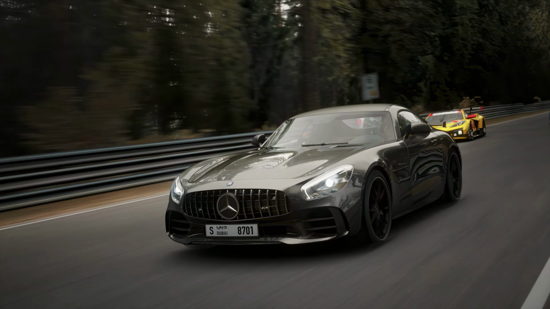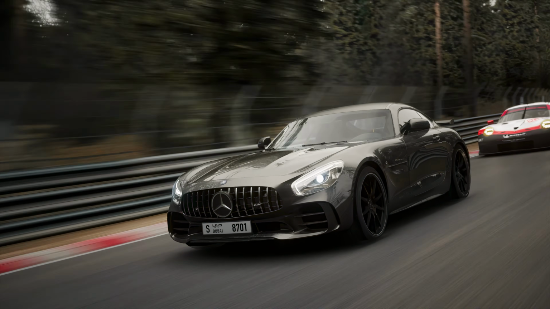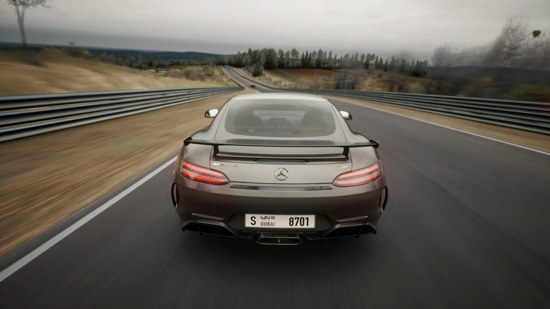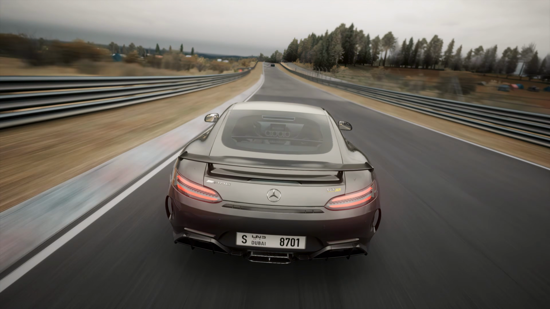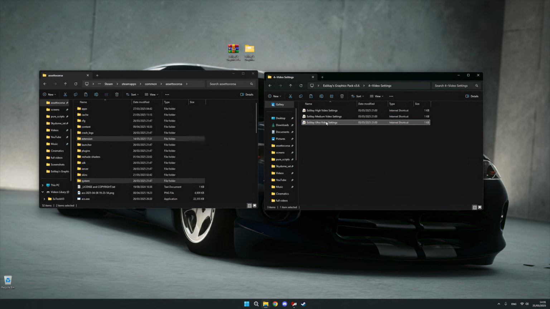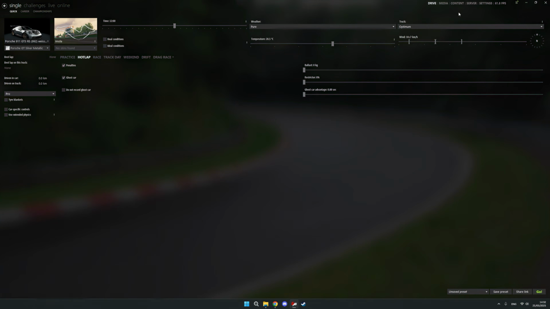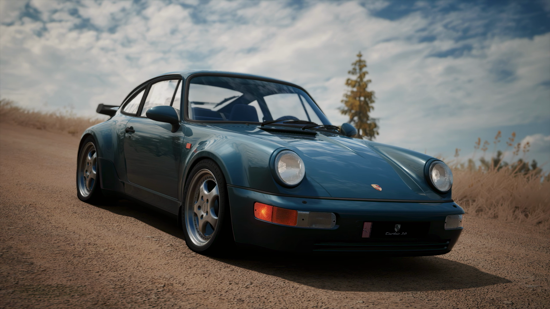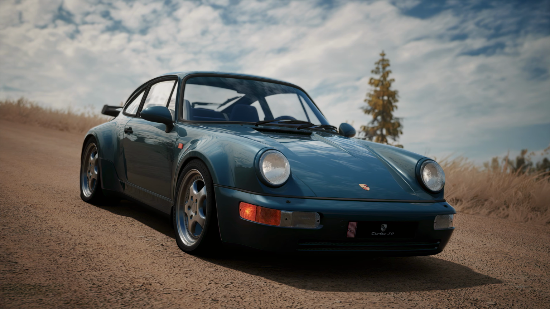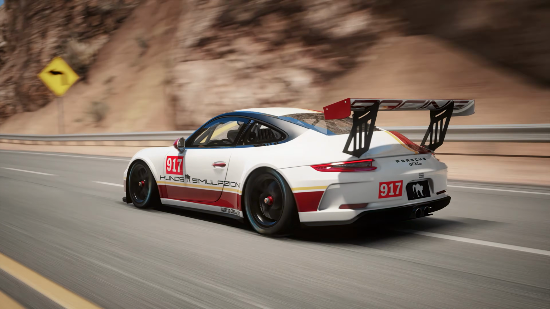I personally recommend everyone using high or ultra, depending on what your PC specs are. I use ultra, so what you want to do is just double click and then open content manager, apply save. You can obviously try out multiple presets. If you feel like you can get more FPS, then go down to high or medium.